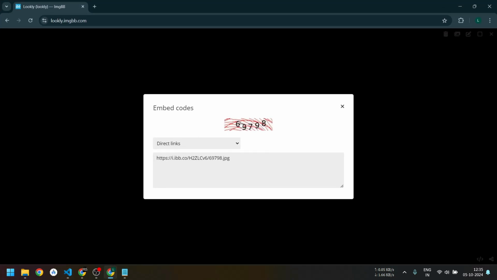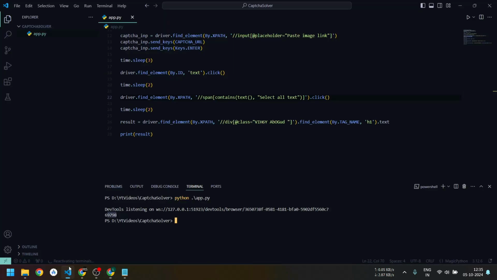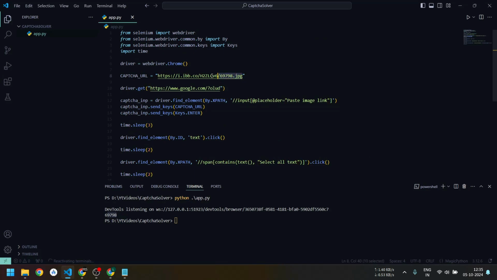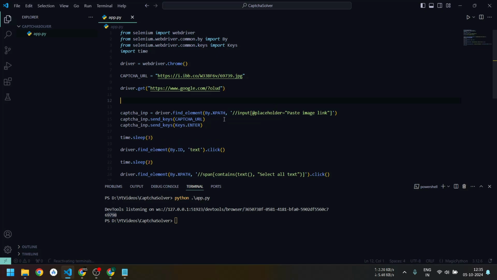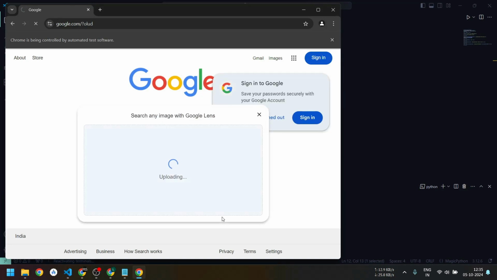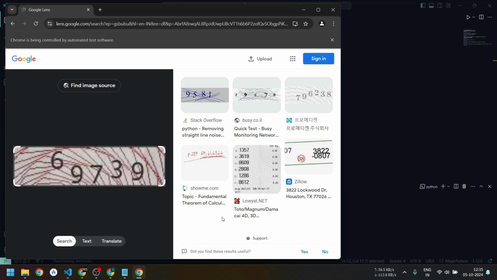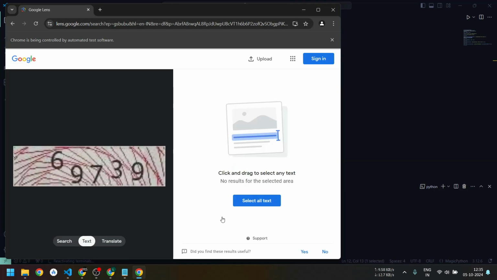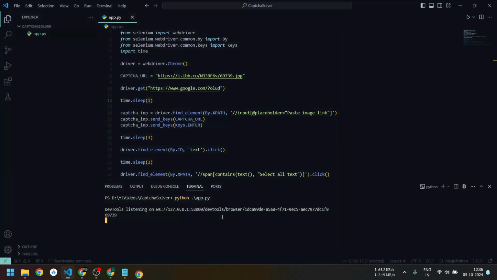Let me show it with a different CAPTCHA. I'm just going to paste it over here. We can include a simple delay over here too, because sometimes it takes some time for this pop-up to open, so we just have to include time.sleep of 1 second, and then we are going to run this program again. As you can see, it is working fine for this too. We have got the result over here.